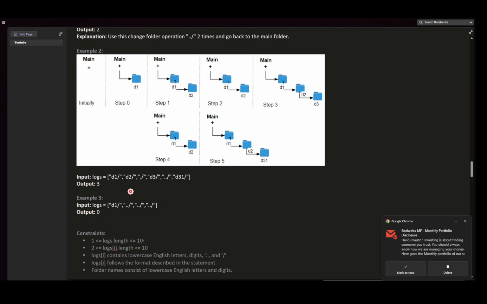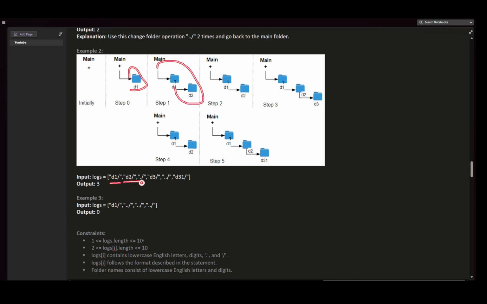The same thing happens here also. We are creating a new directory D1 and D2. We are creating another directory, and then dot means remaining at the same position, and D3 means creating another directory D3 at the third level. Two dots mean you are returning back to D2 level 2, and then we are creating D1. So this is the D3 one, and we will see three levels are there. We can return three.